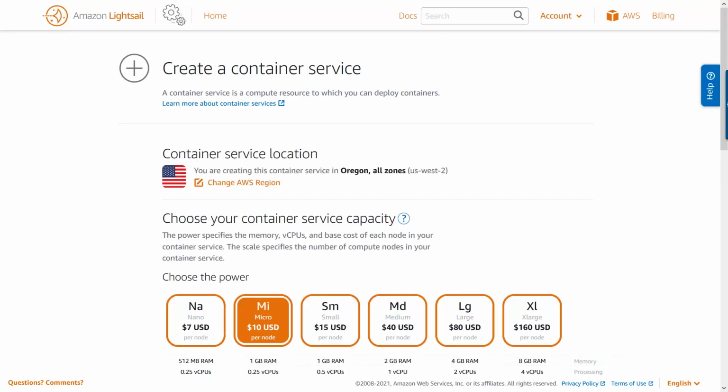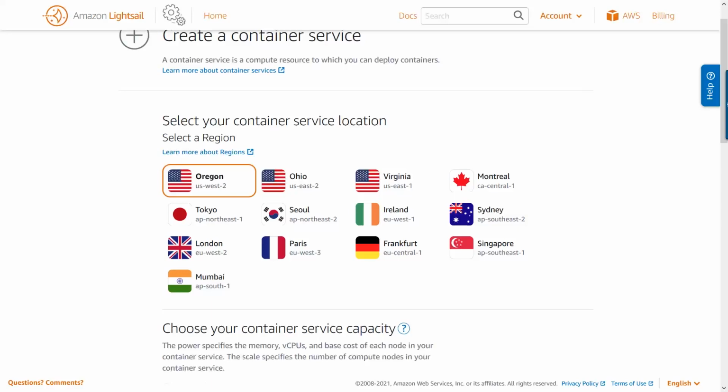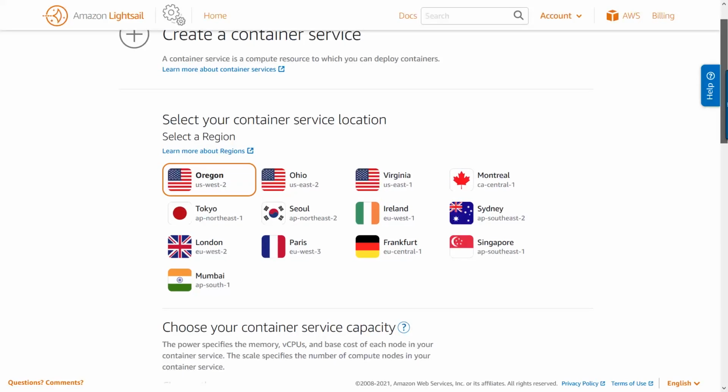The location of your container service indicates which AWS region the service will be in. You should choose a location for your container service, just like you would if you were launching a Lightsail instance. Select a region that's close to where the users of the service will be, or you might have other data sovereignty or regional requirements that will help you make your choice.